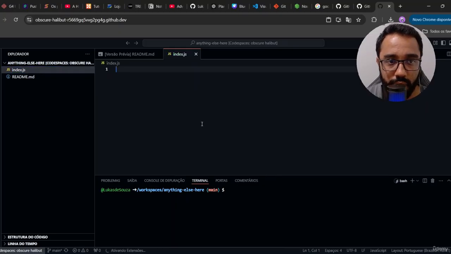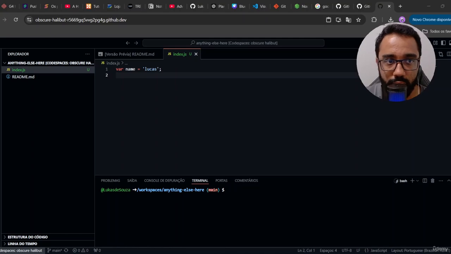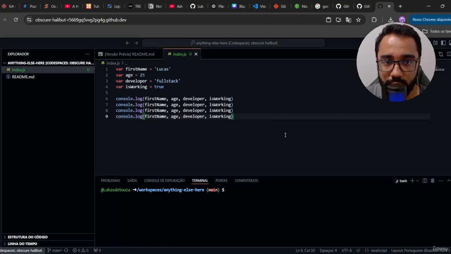Index.js is the file. Var name. I can do the same thing that I've done here in my code, right? You come here, copy, paste, and voila.